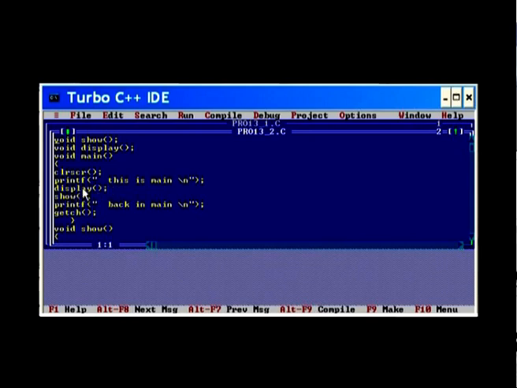After that, the display function will be called. From there the message "this is display" will be displayed. Then control will come back towards the main function. The next statement, show, will be called. From there the message "this is show" will be displayed. Then control will come back towards main, and the following printf statement will be executed. It will display the message "back in main".